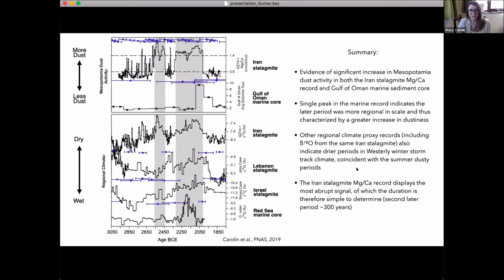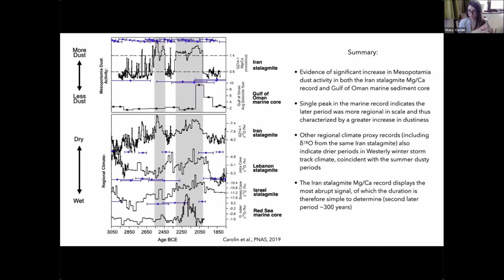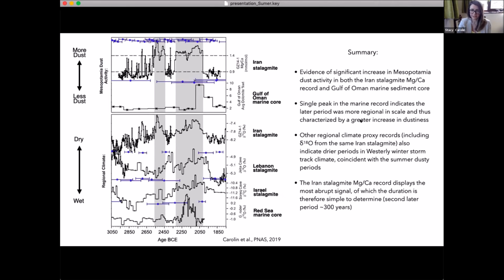So in summary, this is the full comparison of the Iran stalagmite record. Here's the magnesium calcium, which we're interpreting as dust. Here's the oxygen isotopes, which we're interpreting as dryness upstream, so in the Mesopotamia region or into the mountains, both the Taurus and the Zagros Mountains. And there's evidence of a significant increase in dust activity in the Iran stalagmite that is coincident with the significant peak in the Gulf of Oman that was also recording dolomite Mesopotamia-sourced dust.